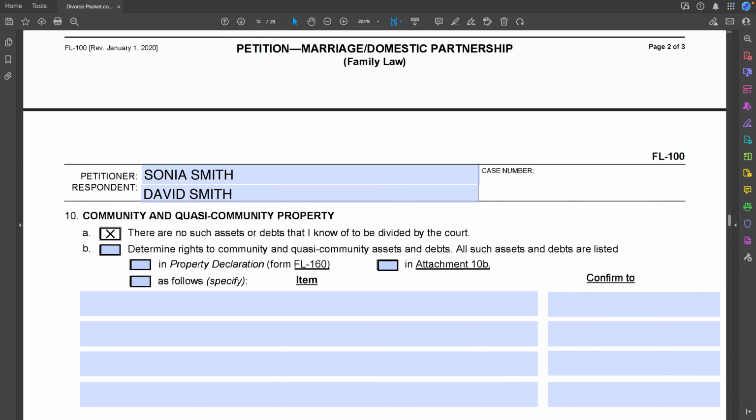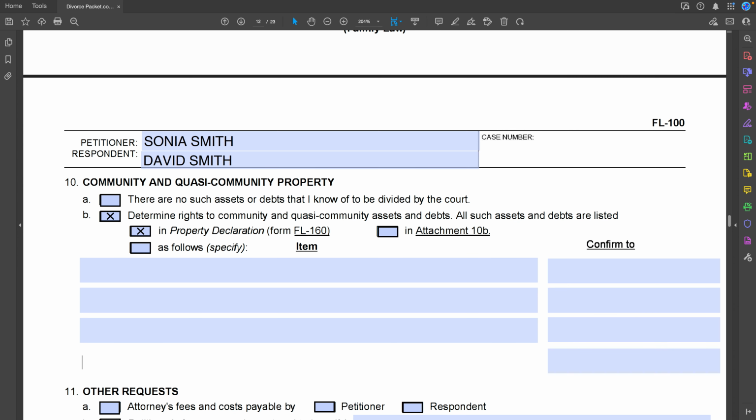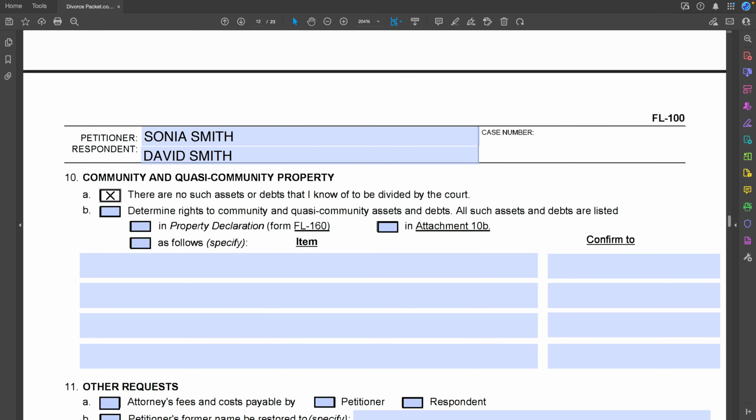Again, you have the option of saying you have community property and either attaching an FL-160 or itemizing your things below if 4 slots is all you need. So that is provided for your convenience.